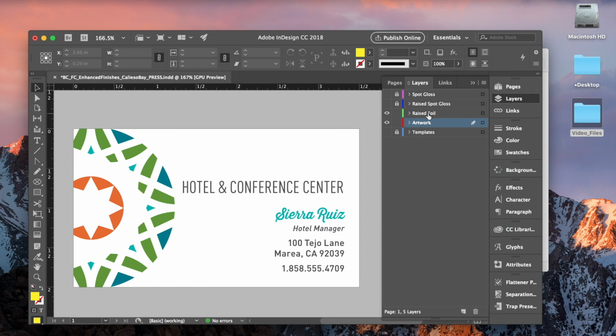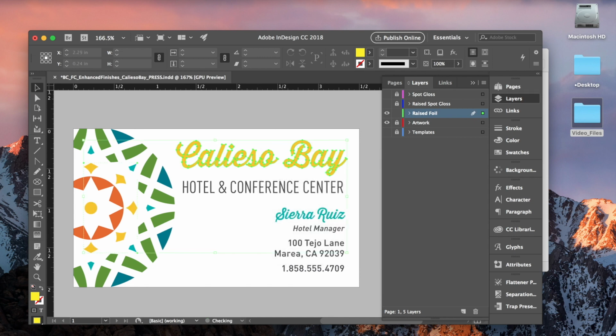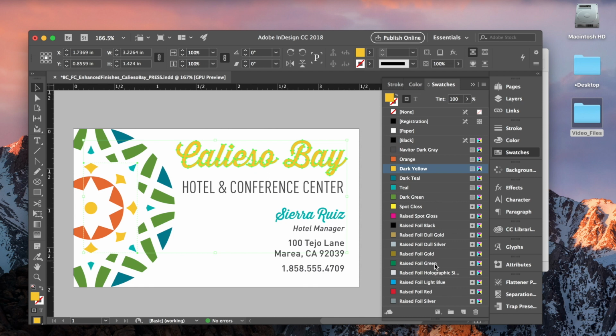And I'm going to go to my raised foil after I lock my artwork layer down, and I'm going to paste it in place. And then I'm simply going to pick which foil I want. And on this sample, I'm going to do the raised foil gold. As you notice, we have two golds. We have a dull gold and a raised foil gold. The raised foil gold is going to be more shiny. The dull gold is more matte. So I'm going to go with the shiny gold for this one.